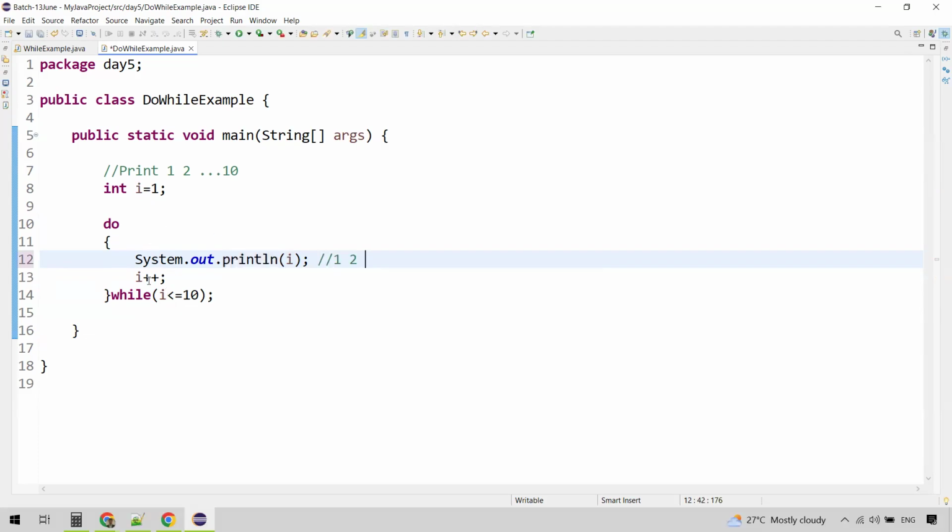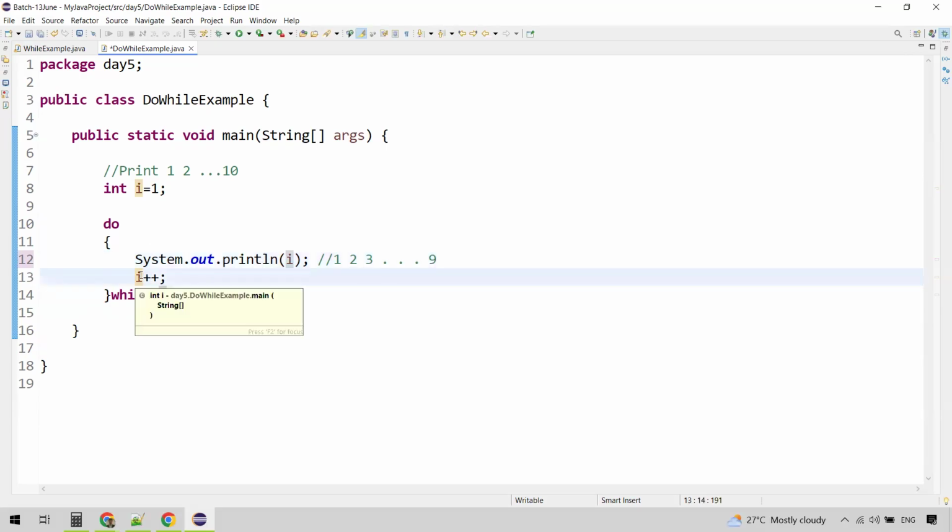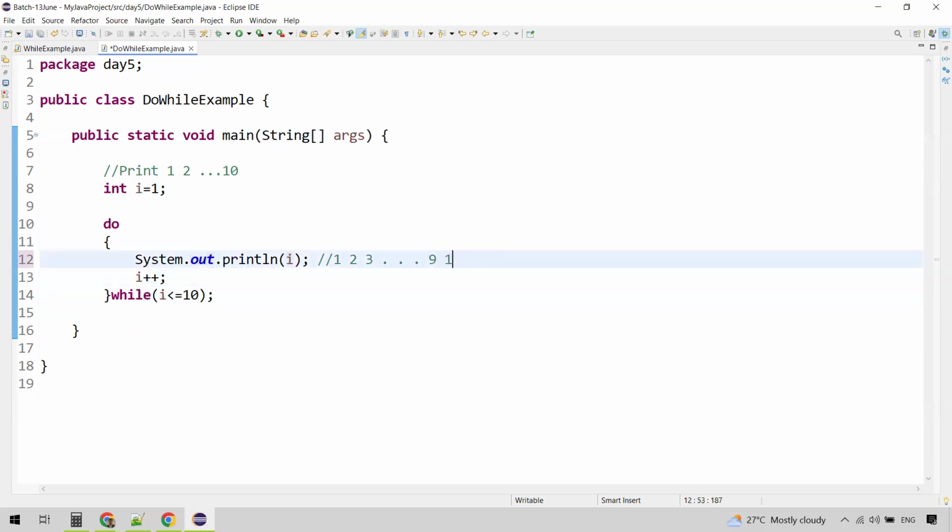I value is incremented by 1. 3. 3 less than or equal to 10 is true. Again goes back to the loop. So displays 3 and so on, till the point 9. Right? When it displays 9, I value is incremented by 1. 10 less than or equal to 10 is also true. So it will go back to the loop, come to the starting point, display 10.